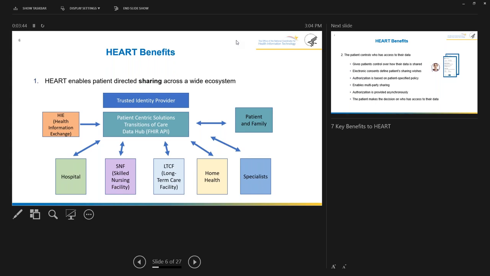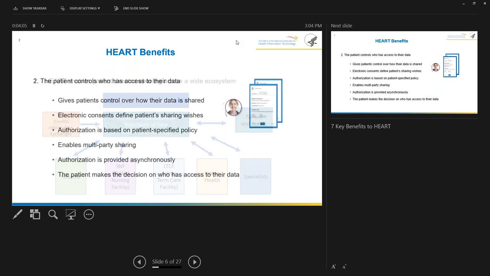In this particular example, we show a patient that's in a transitions of care situation. She may be traveling from a hospital to a skilled nursing facility, then on to a long-term care facility, or back to home health. And so often we are not able to share that complete medical record as they move from facility to facility. And this is just one of many use cases that falls into this category.